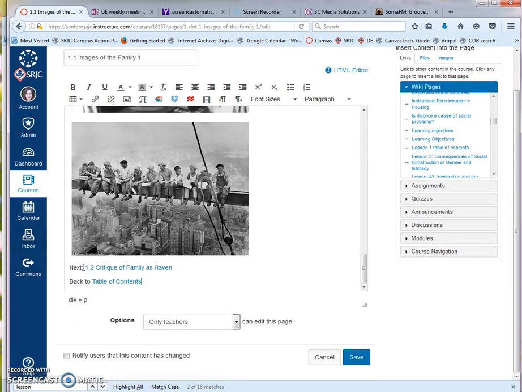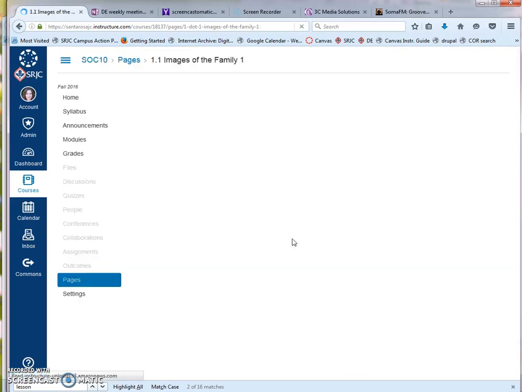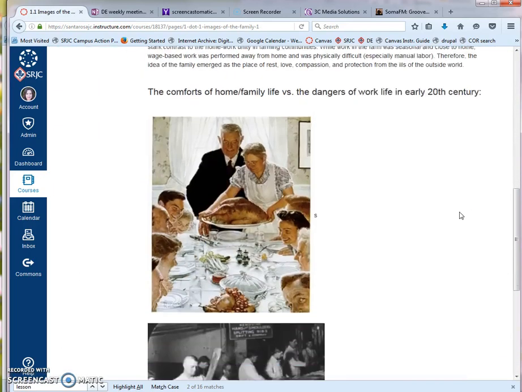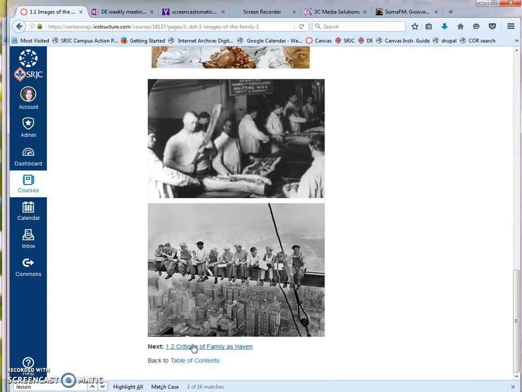Okay. And of course you can do some formatting. You can bold this so it's a little more noticeable. The next. Okay, click Save. So now at the bottom of this page we have next, go to 1.2, or back to table of contents. So let's go on to page 1.2 and do the same thing.